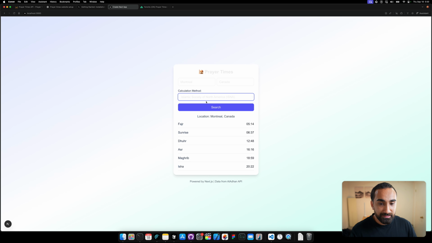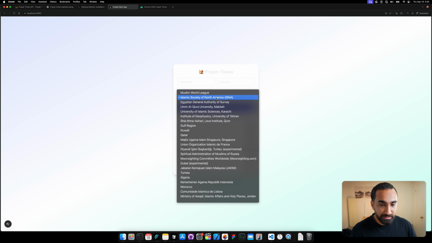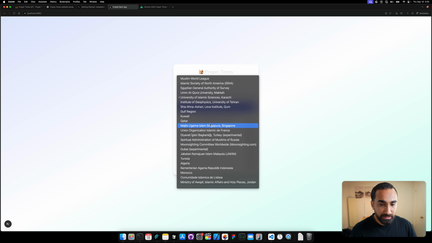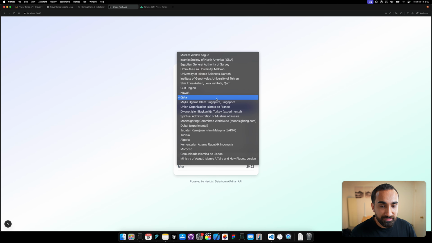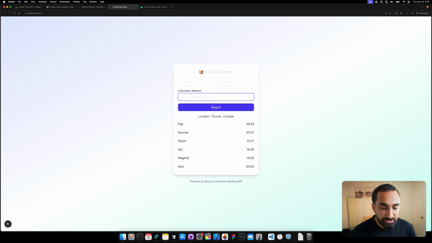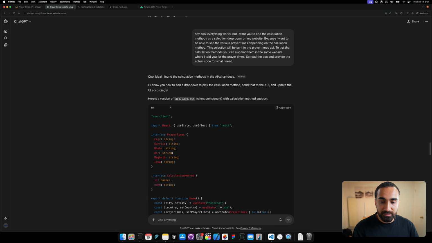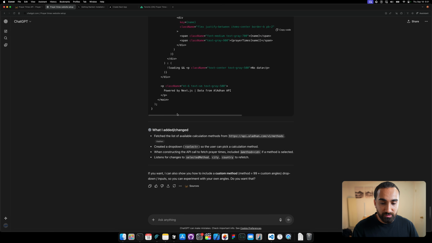But if I click the Islamic Society of North America, and if I do search, does anything happen? Let's see. I don't see any changes. Okay, yeah, Qatar, search. Let's try another city just to see. I think this is broken. Okay, I get a change because I changed the city, but if I change the calculation method, will something change? Okay, so there is an issue with our app. Now let's just go and tell ChatGPT.